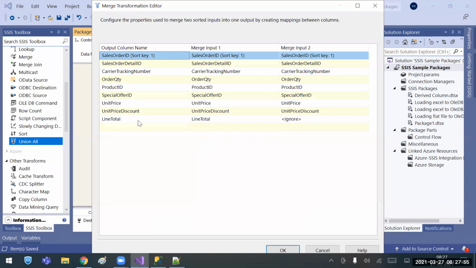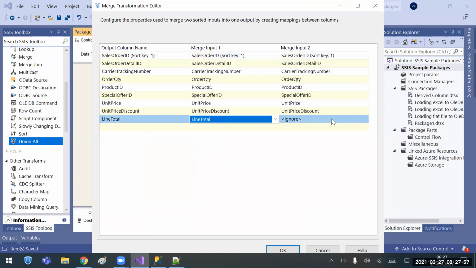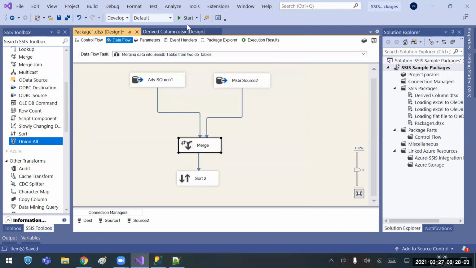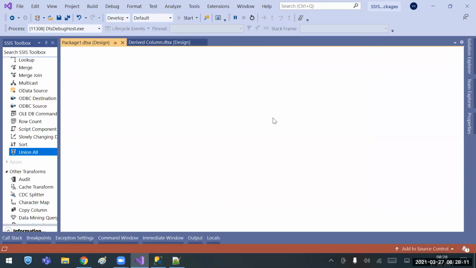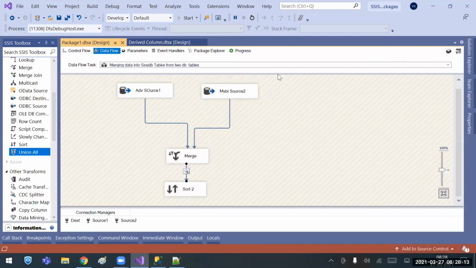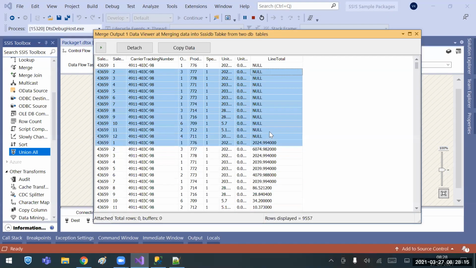So you see, from the source one, I'm getting line total, but here it is ignoring, because I'm not getting that column. Let's see what will happen. Okay, can you see it is taking it as a null?